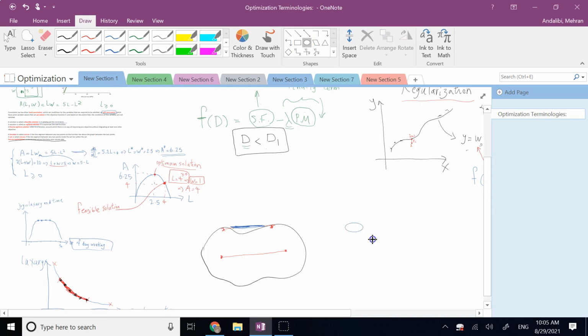But if the shape is something like an ellipse or a circle, it does not matter where you choose your points. Any two points you choose arbitrarily, the connecting line is entirely within the set. So this is a convex set or range. This is non-convex. Okay, so this is a convex and a non-convex set or range.